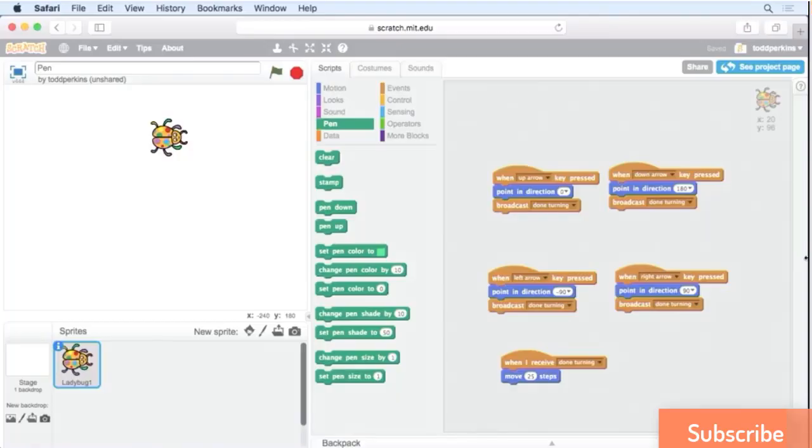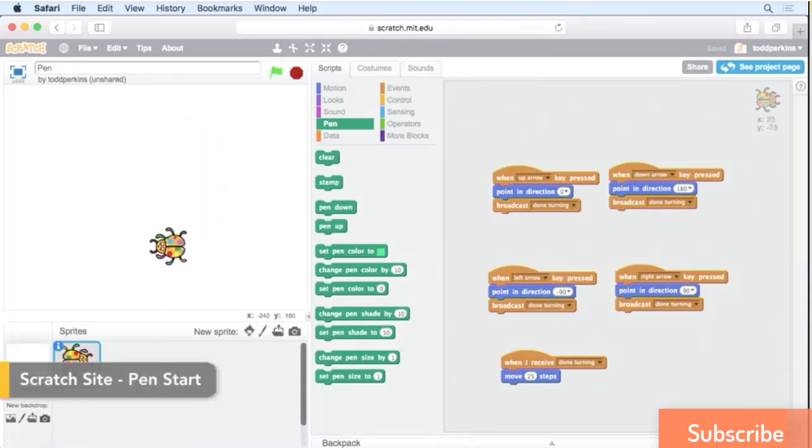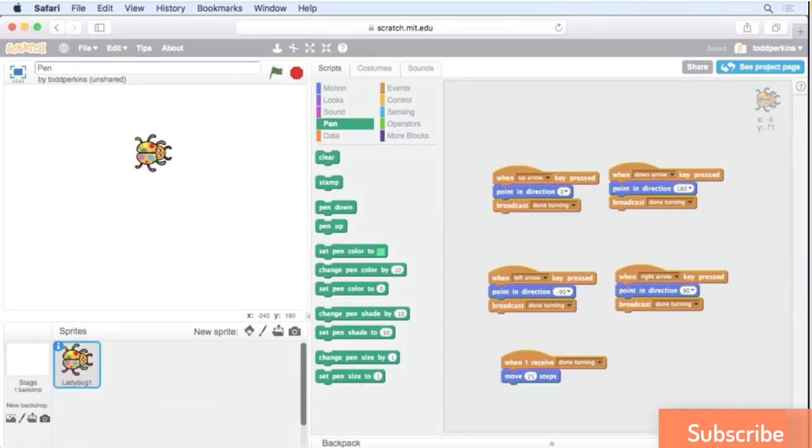The pen scripts allow you to draw on the screen. So let's say here we have our Ladybug app that moves around with key presses on the keyboard. Let's say we wanted to have the Ladybug trace a path as she moves. So here is a little app we created in another movie. So if you're wondering how these scripts work, you can look in the previous movie and check that out.